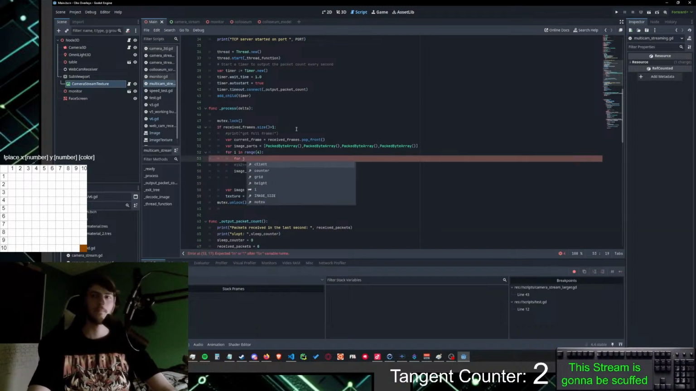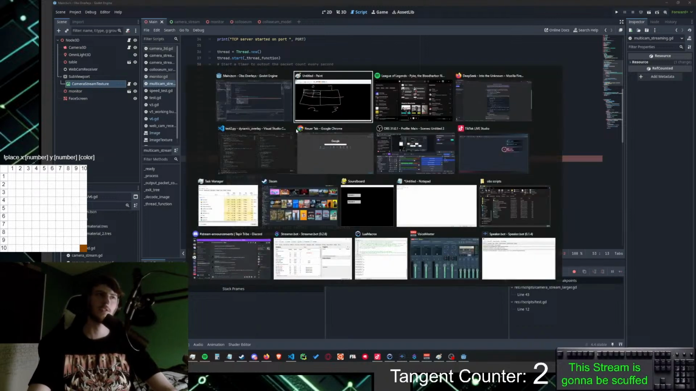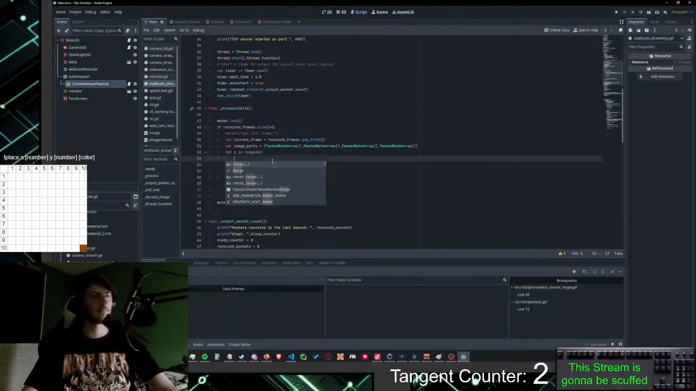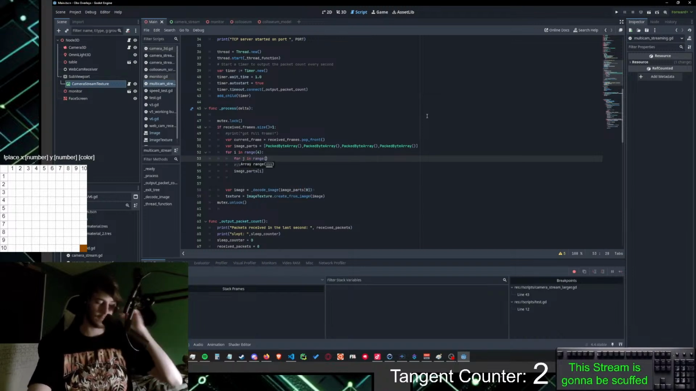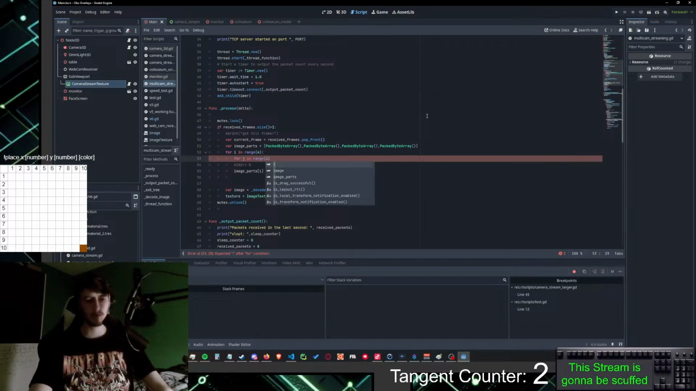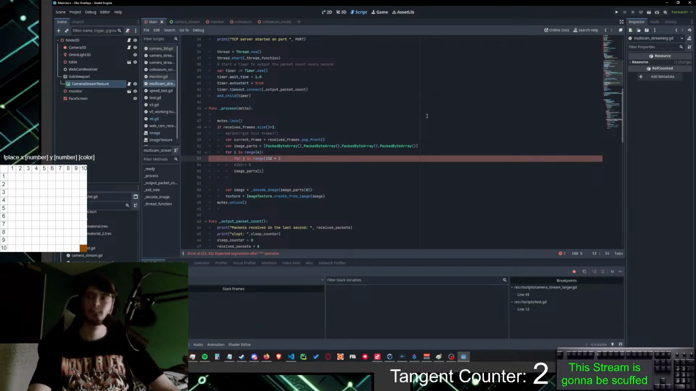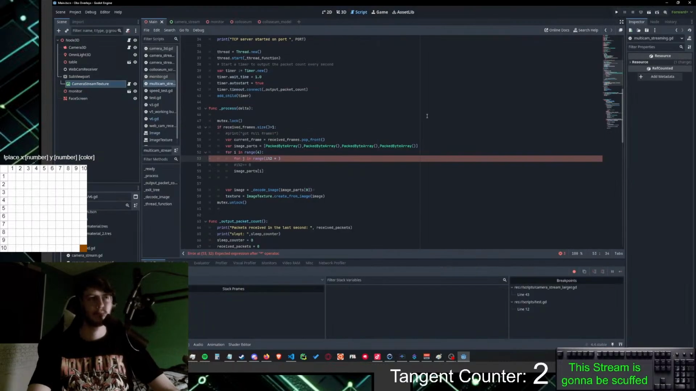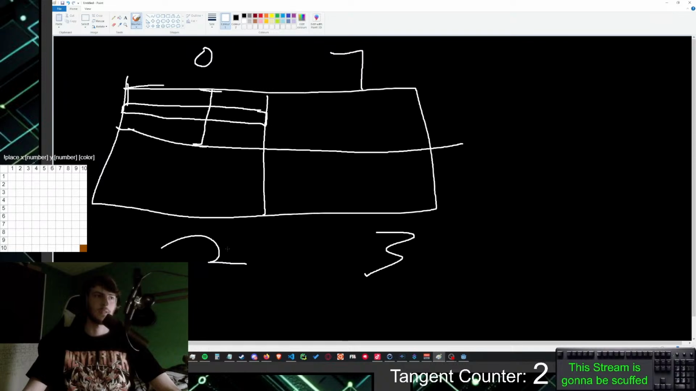So for J in range. No, not for J in range. Wait. We do it kind of like this. Start height. Actually, yeah, for J in range. Now the start thingy is dependent on which quarter we are in. It should be I that 2 times... Wait, no, that's why. Okay, wait. So the labeling would be like this.